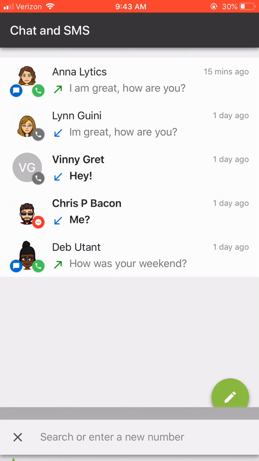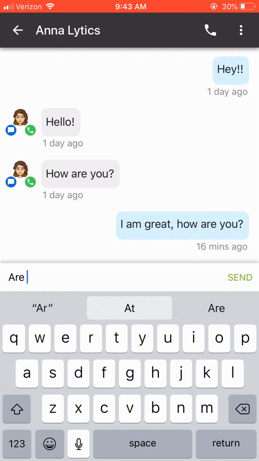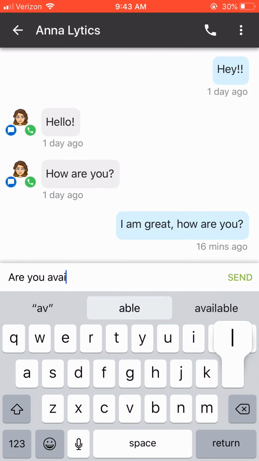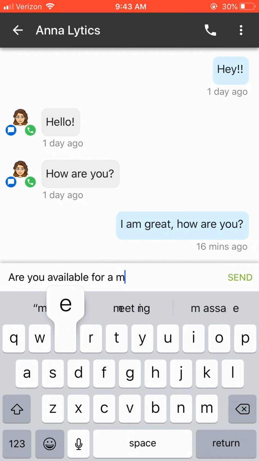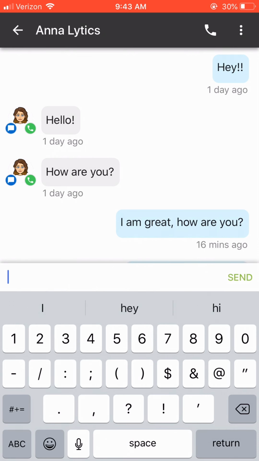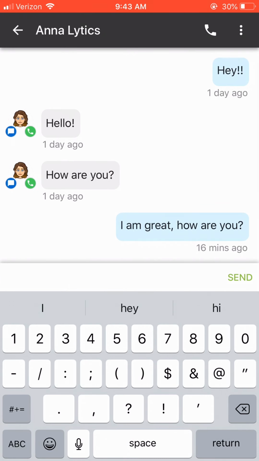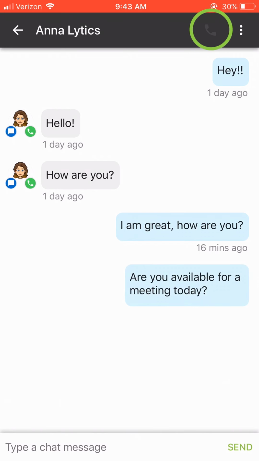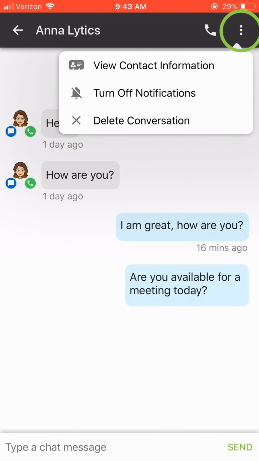Once you have selected a user or typed in a phone number, you can type to begin a conversation. When done typing, hit send. From this page, you may also call the user by tapping the phone icon in the top right. You may also view other options by tapping the 3 vertical dots.